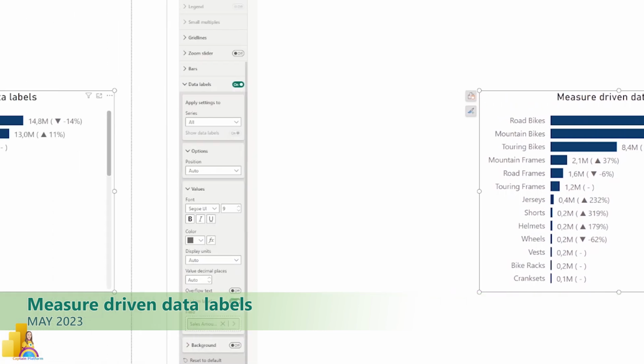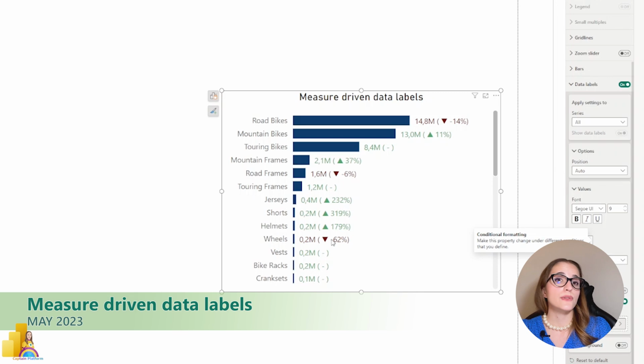So beyond just presenting values in a graph, it enables users to showcase some additional context, adding depth and insight to data visualization. So as you can see, in May, we really got a lot of new and interesting announcements, and this is really cool for the Power BI world and the Power BI community.